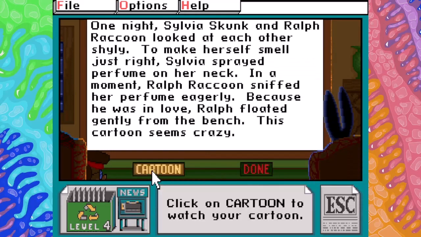One night, Sylvia Skunk and Ralph Raccoon looked at each other shyly. To make herself smell just right, Sylvia sprayed perfume on her neck. In a moment, Ralph Raccoon sniffed her perfume eagerly. Because he was in love, Ralph floated gently from the bench.